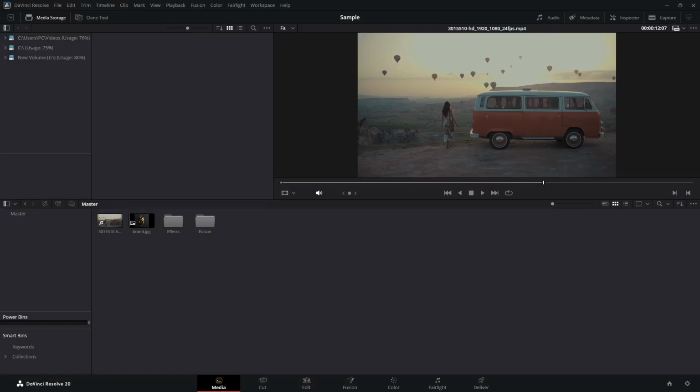Welcome back, everybody. Today I'm going to teach you how to set your timeline to start at 0 in DaVinci Resolve. This is really useful for keeping your project organized and making it easier to reference specific points in your edit, especially when you're working with multiple timelines or collaborating with others.